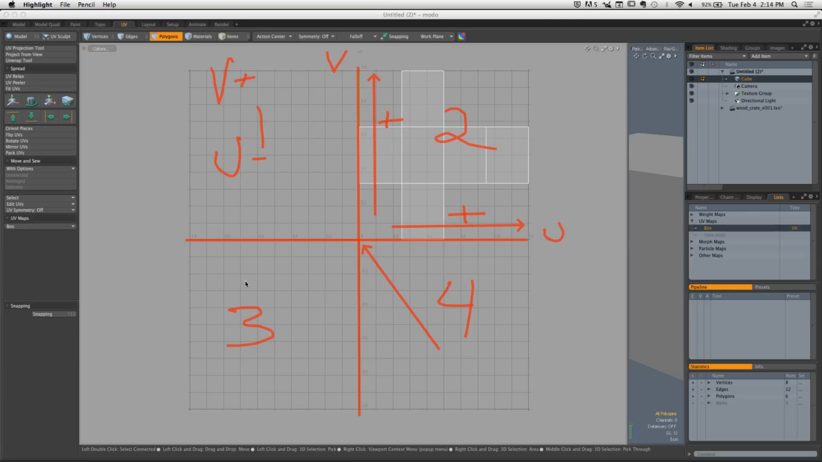Actually, maybe I should be doing UV. So we get negative, negative over here, and then U positive and V negative in quadrant 4. So quadrant number 2 is the only place where we have positive values for both the U and the V axis. This is the home.